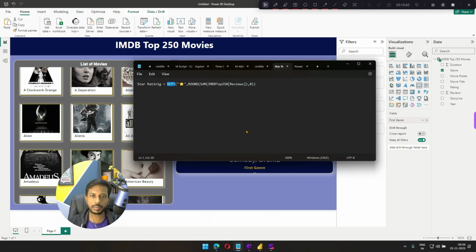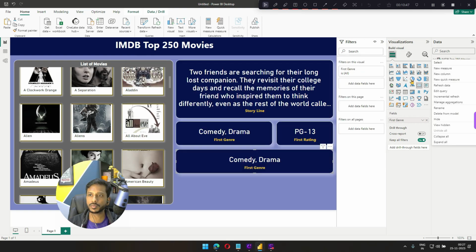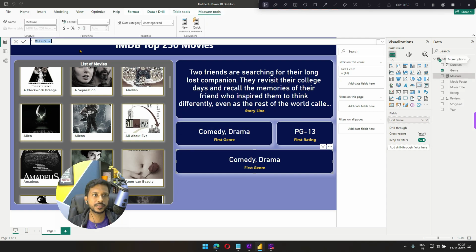There's a formula ready with me. Star rating. So what I'm going to do is create a new measure, which is star rating, right? And I'm going to use this function called REPT. It basically repeats the text that you are putting here the number of times that you give the number. Basically, I'm getting the number from this reviews column that we have, which is basically 8.2, 9.2, the rating reviews, right? You got that number here. So I'm going to round it off to either 8 or 9.